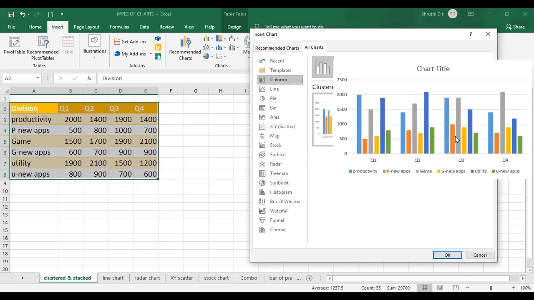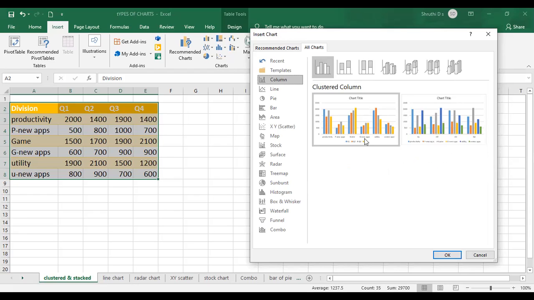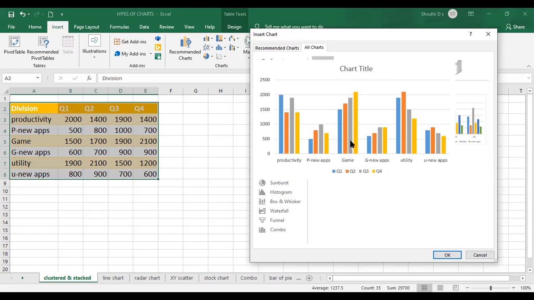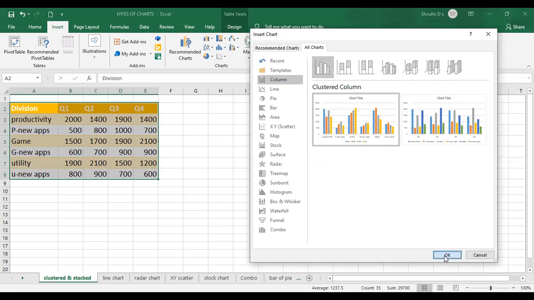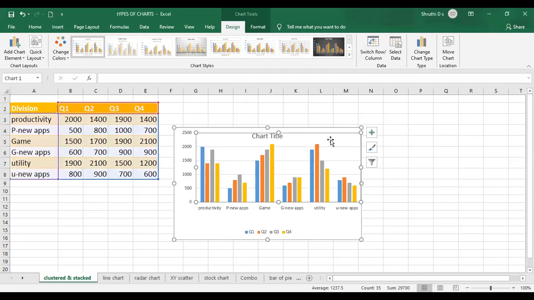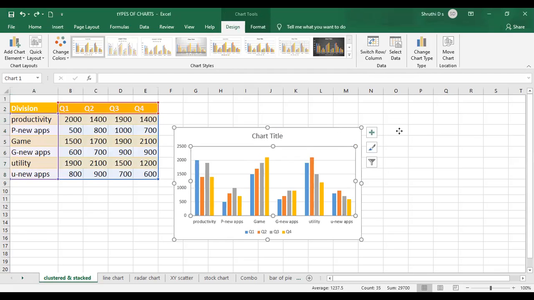Clustered chart, so whichever you want, you can just select it. And also you have the second one as the stacked column. First one, we will insert this clustered column. I'll just click on OK. If you don't want this, you can remove this, or you can just keep it aside.